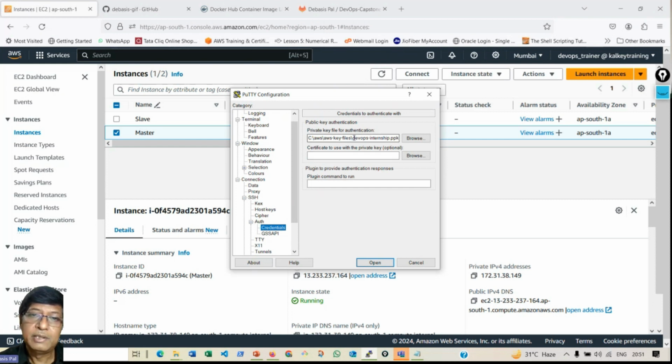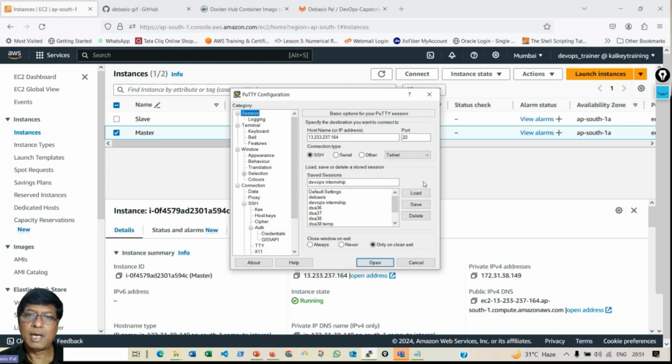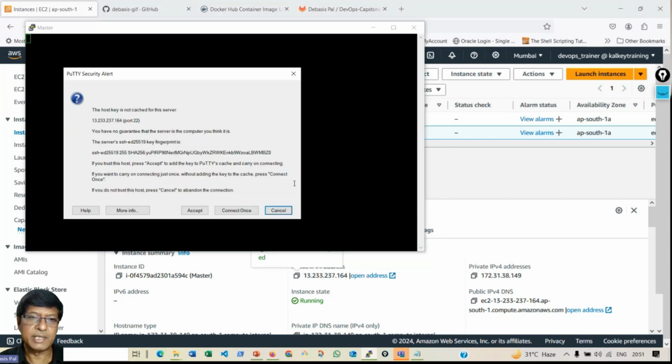I have kept this DevOps Internship PPK that I downloaded while I created my key pair. I have kept it in a particular folder. It could be your downloads folder as well. You have to know where you have kept it. And then I will say, please save this configuration and open it. Yes.